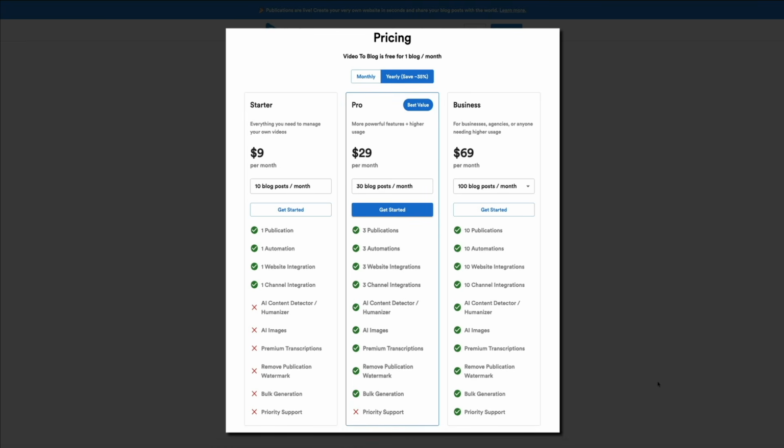Then if you're running an agency or a larger organization that requires a high volume of blog posts, the business plan at $69 per month is the most comprehensive option. It allows you to create 100 blog posts per month with 10 publications, 10 automations, 10 website integrations, and 10 channel integrations. This plan includes all premium features such as AI-generated images, premium transcriptions, bulk generation, watermark removal, and priority support, ensuring a seamless content creation workflow.